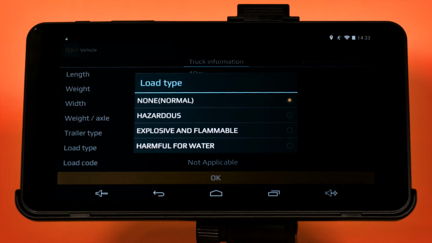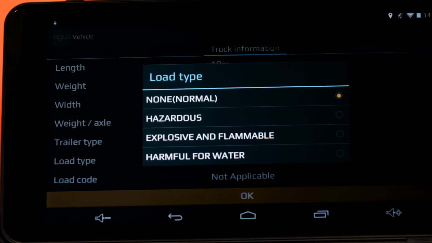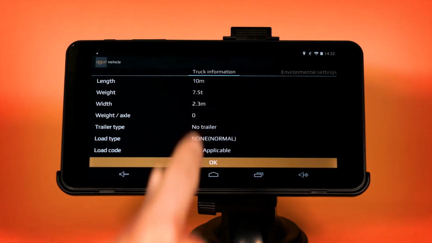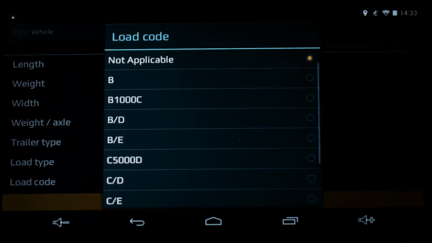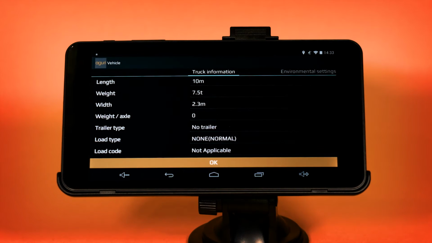Following that, you can choose to enter the type of load you are carrying. If you are carrying hazardous goods, for example, you would enter that here. And when calculating a route, the software would calculate a route that is safe and legal, considering the load you're carrying. I'm going to select None. Next, you are asked to select the load code for your vehicle, which again will influence the route calculated. I'm going to select Not Applicable, but you would enter the appropriate load code for your vehicle and load to ensure that the route calculated is safe and legal.